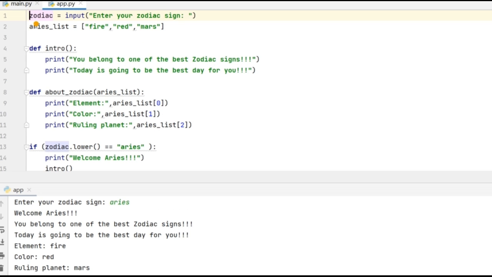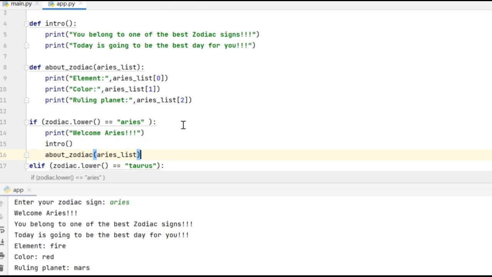We can also pass a list as an argument and access the list items inside the function. I can access the values by using the index value. Here in this case, I'm giving a list value, which is Aries_list: fire, red, and Mars. In my function, I'm passing the value as a list item. I have given a list name here, and inside my function, I'm accessing it using index values 0, 1, and 2. While making the function call, I can just give about_zodiac of the list name.